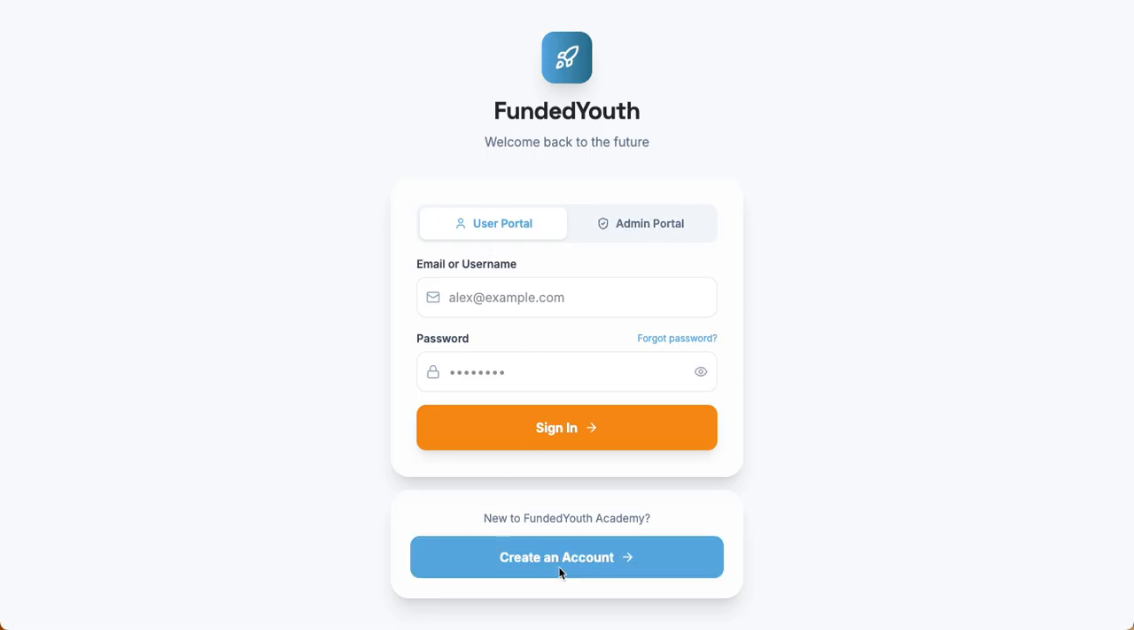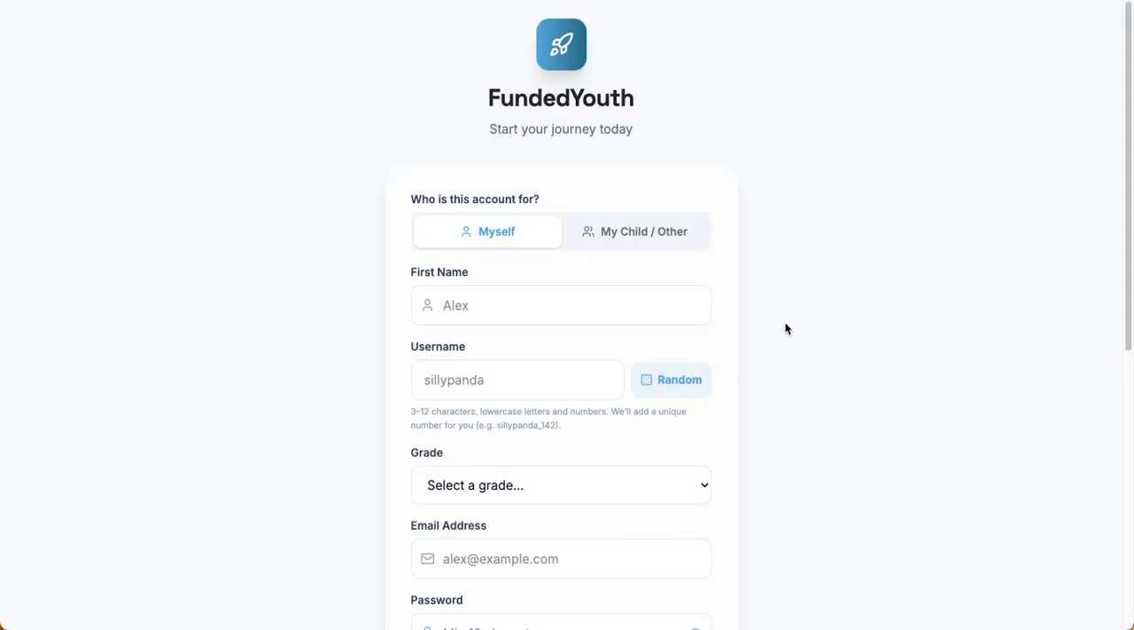What you're going to do is click on Create Account. On the Create Account page, you have two tabs. There are two different types of accounts. There's an account for yourself, or there's an account for somebody else that you're registering for, like a child, or if you're a grandparent, a grandchild, something like that.